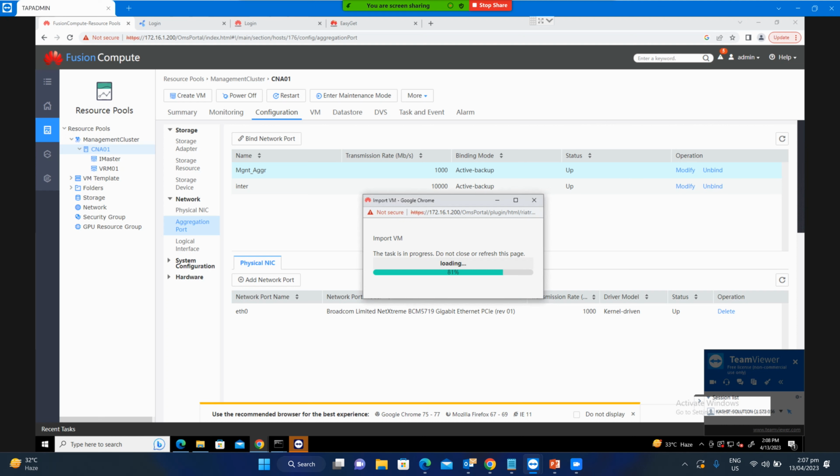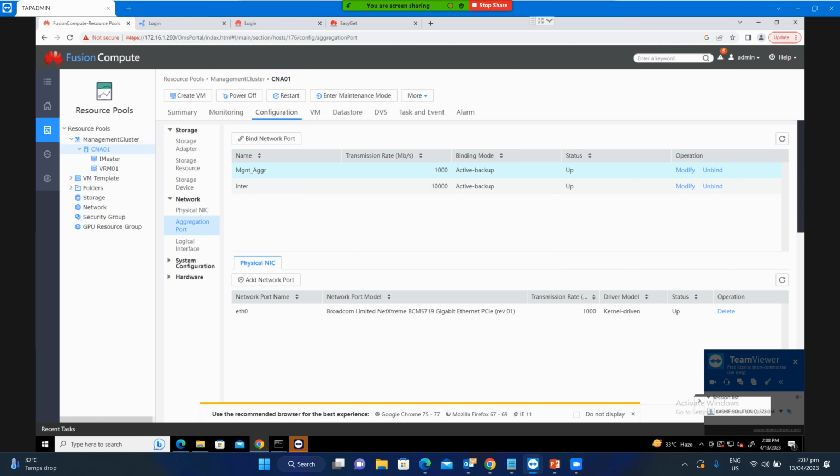So the OVF template, this is the beauty of OVF template. It will deploy in, I think, 2 or 3 minutes. So you don't need to wait for too long. If you install it manually, it will take a long time. So now we will see iMaster 2. Yes, this is the iMaster 2 machine.